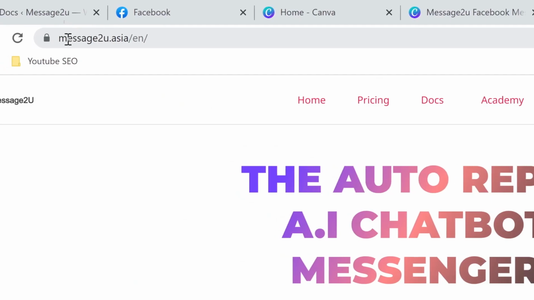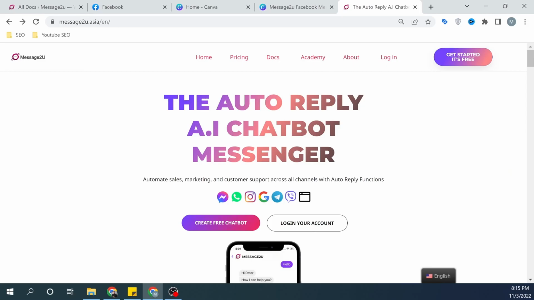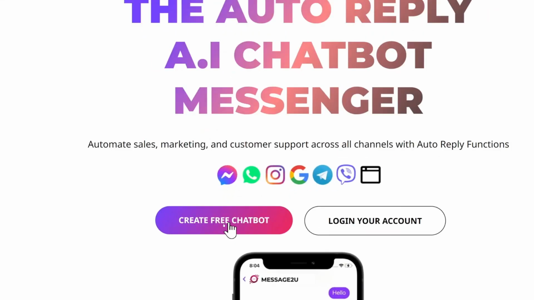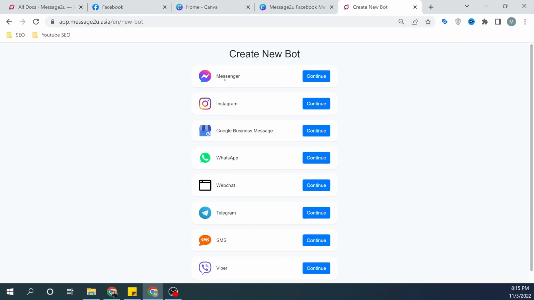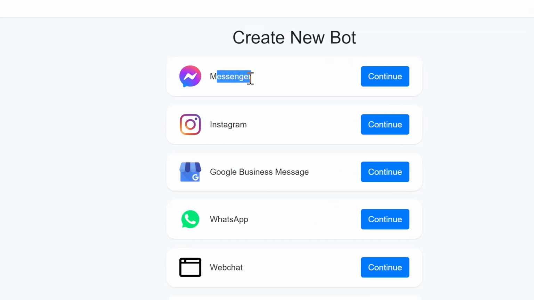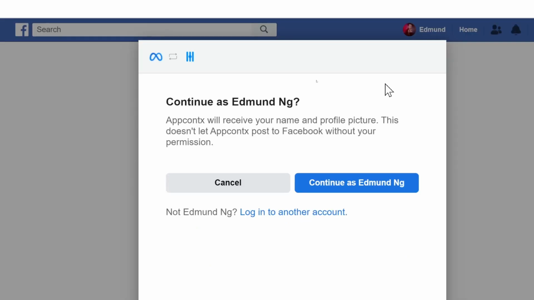Open your browser and visit www.message2u.asia. The URL can be seen here, and then click the colorful button to create a new chatbot. After entering the screen, select the Facebook Messenger from the very top of the option, then click the Continue button.